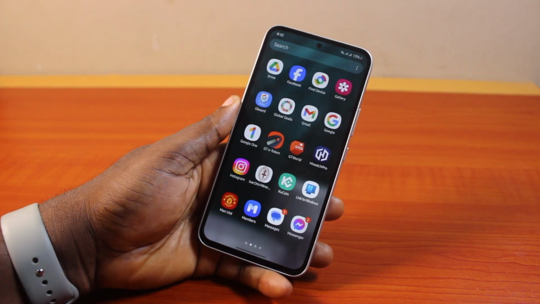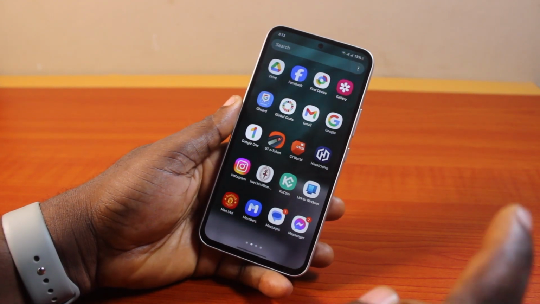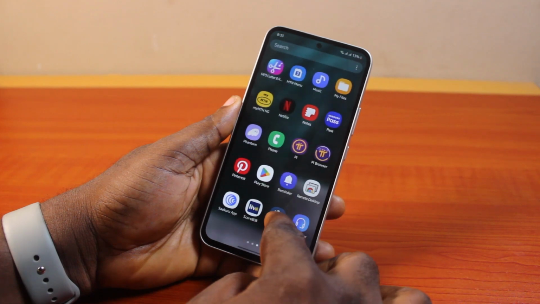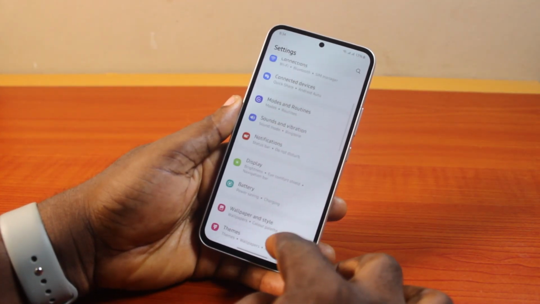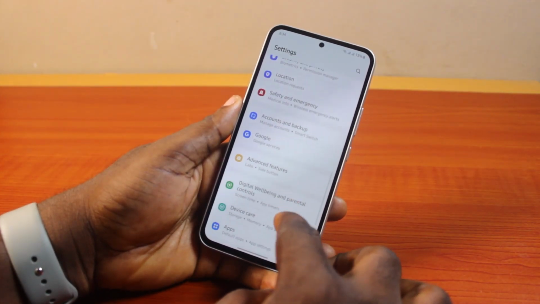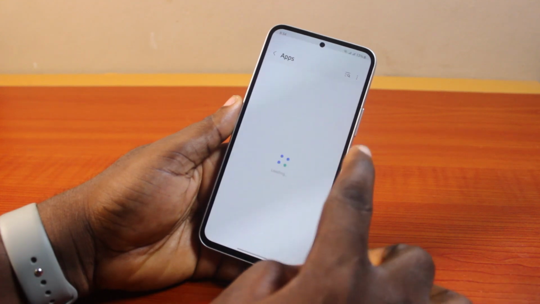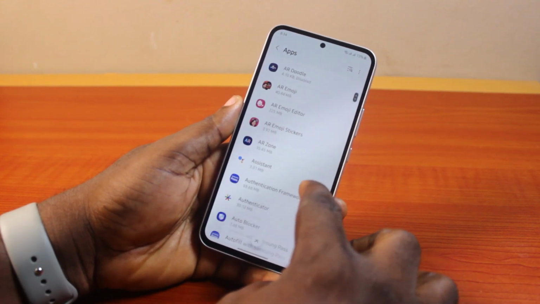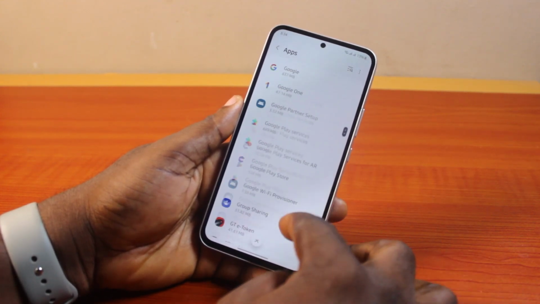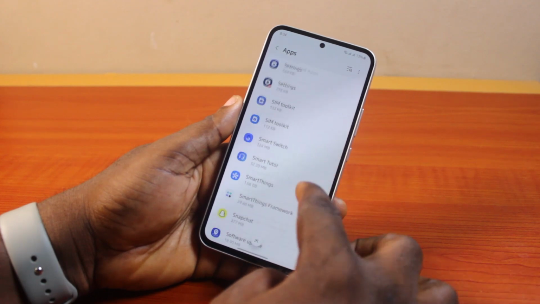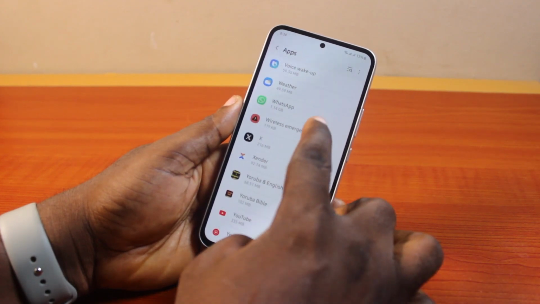Now, the first approach to take to fix "couldn't place call, try again" on WhatsApp is to go to your phone settings. On the settings page, just scroll down and click on Apps, or Applications. On the apps page, you want to locate the WhatsApp application itself. So just keep scrolling until you get to WhatsApp, then click on it.